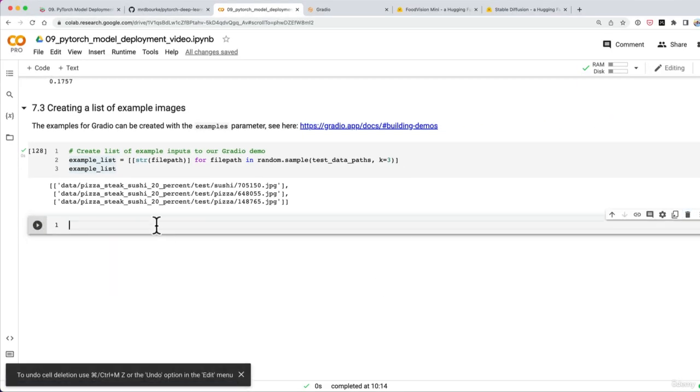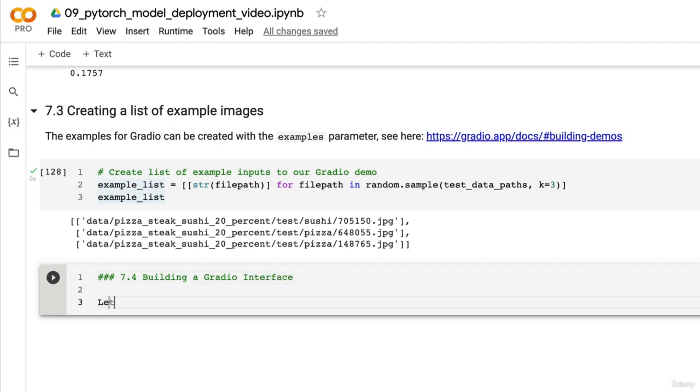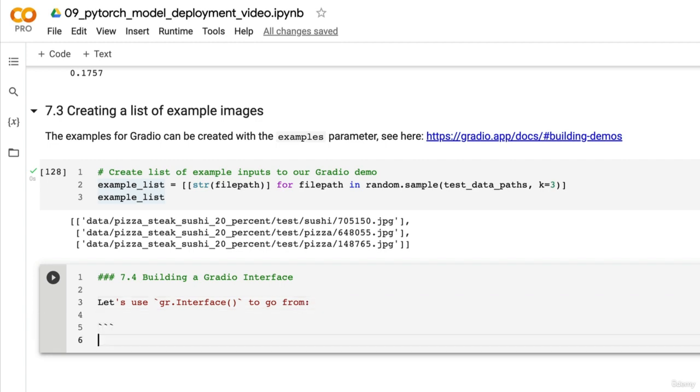Now, my challenge to you, this one is going to be possibly one of the biggest challenges we've done so far, because we haven't actually worked with Gradio, but that is to build a Gradio interface. So we've now got all of the pieces of the puzzle. So let's use gr.Interface to go from, what do we want to do? Input, image, to transform, to predict with EfficientNet B2, to output, pred prob, time.